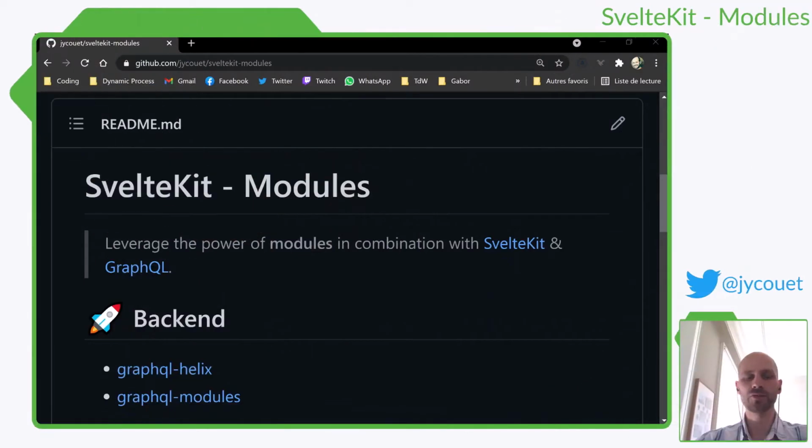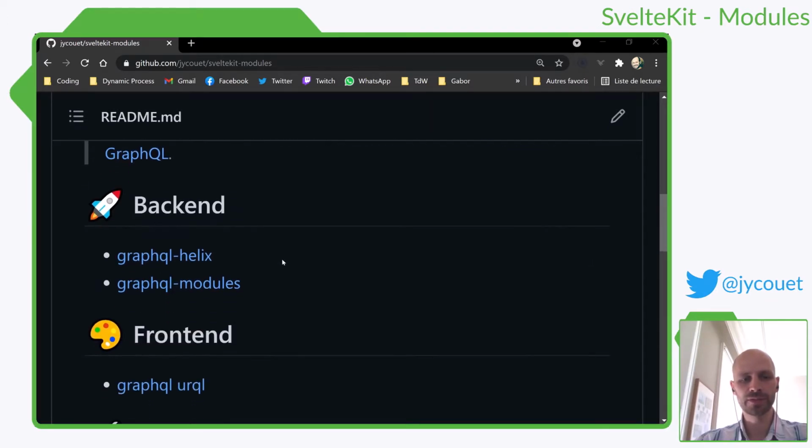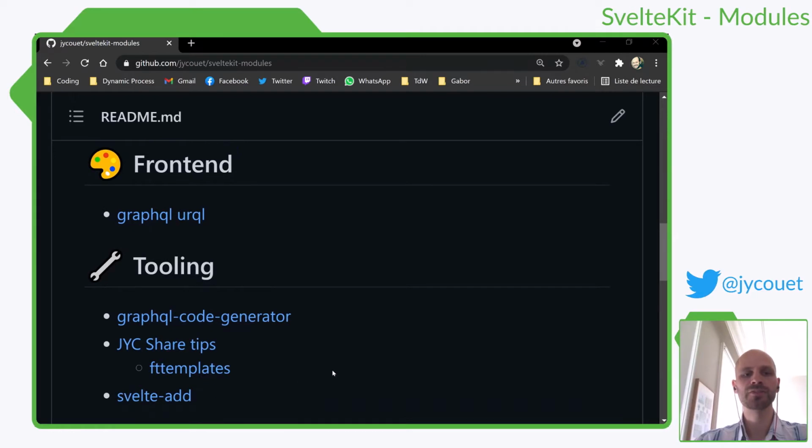And actually modules and SvelteKit and GraphQL. What is it about? Let me show you my GitHub project that I will share with you at the end of the video. And we will speak about the backend with GraphQL Helix and graphql-modules, the frontend with GraphQL urql, and specifically toolings, because this is what is important in this video, with the code-gen, of course, some few tips and FTtemplates that I'm using a lot.